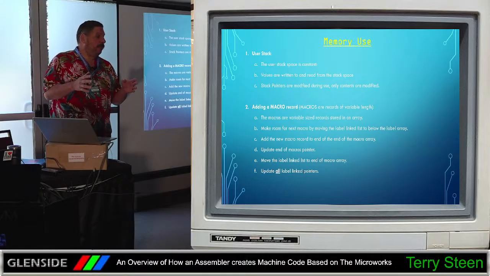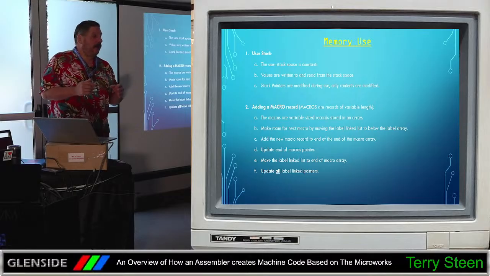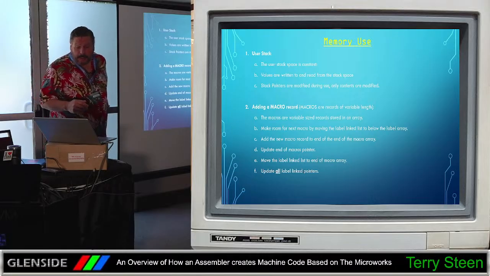So if you're looking to save memory and you know you're not going to use the stack, you can just tell it, I want 0 of the user stack, and that'll give you 100 bytes of memory that you would have lost. But it never changes. The values for all the other stuff, those things all change. The stack pointers all change.